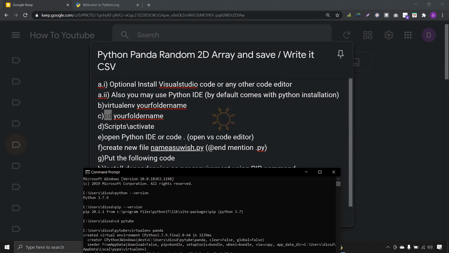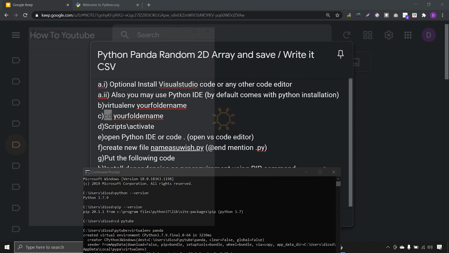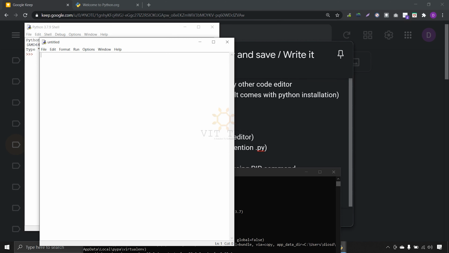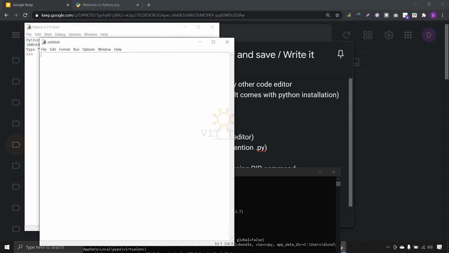Now open a Python IDE or code editor. We are going to open the Python IDLE. Now create a new file, and this is where the code starts. You can type the Pandas Python code directly here, or save it in a file and run it using the py command.